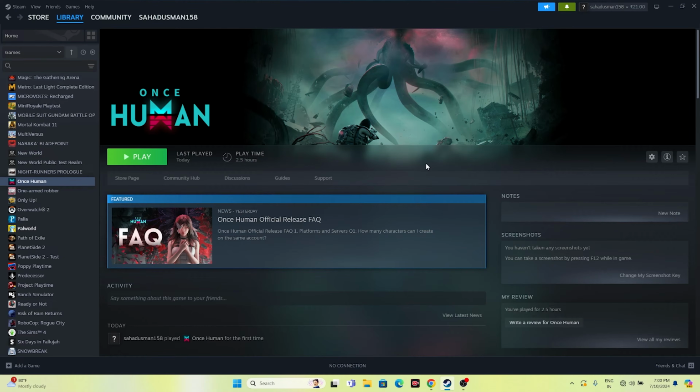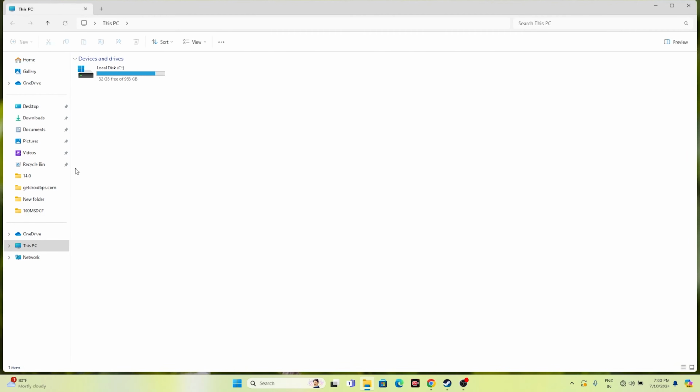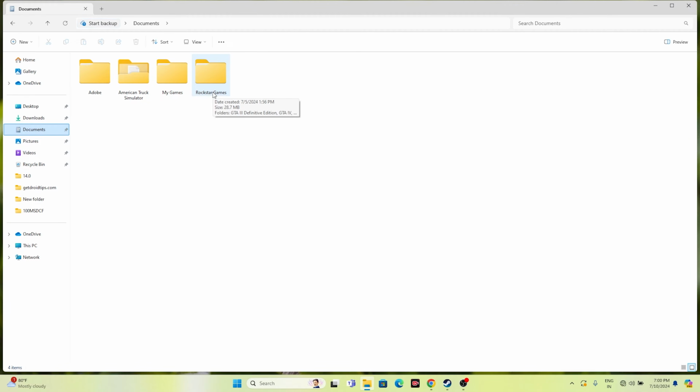That is, we have to delete the saved game file. So just go over here in the File Explorer. We have to navigate to the Documents. And over here, as you can see, American Truck Simulator, Rockstar Games, all these are already saved, which I'm right now playing a lot.